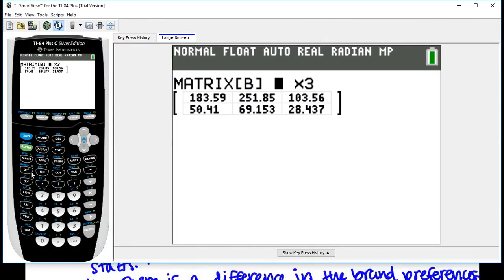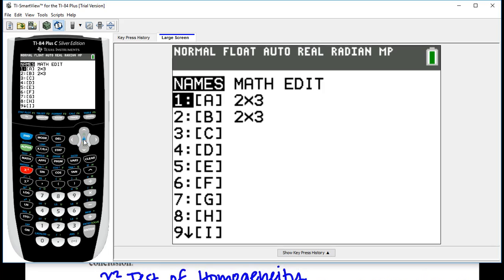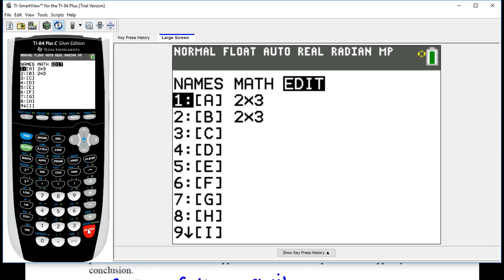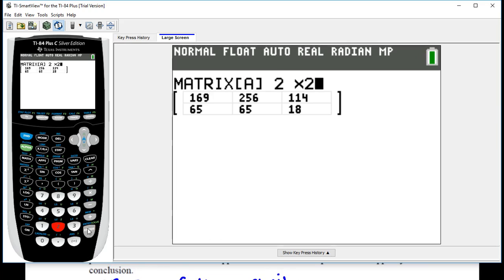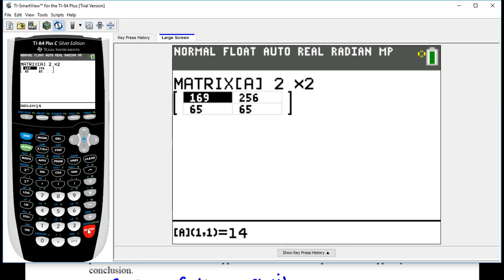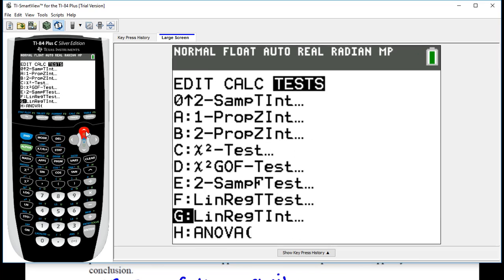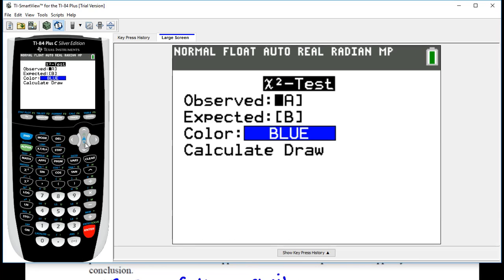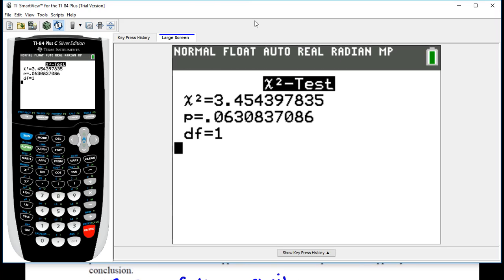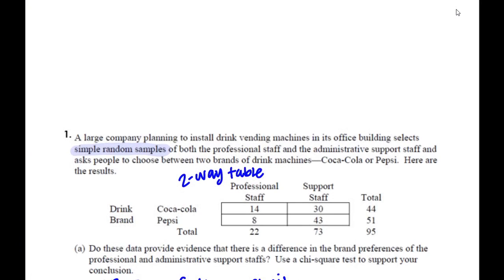We're going to do the matrix. So second matrix, edit. This one is a 2 by 2. And so I just fill in 14, 30, 8, 43. Check it one more time, 14, 30, 8, 43, not the totals. Go to stat, tests, chi-squared test. Hit enter. Leave everything in there as it is. Hit calculate. And I get 3.434, 0.0631. DF equals 1.